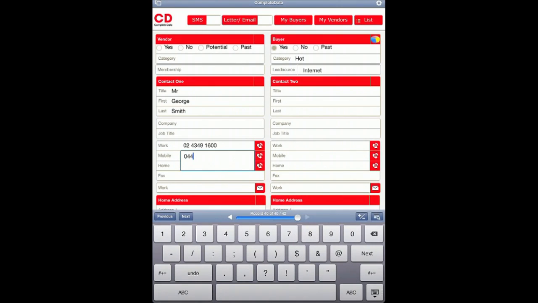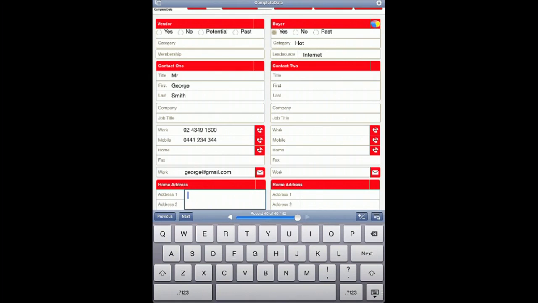So back over to the numbers again. It's the same with the mobile number. We can fill in his home address, it's the same. And we've jumped down to his email address. So we've got george@gmail.com. We can select the email icon there if we want to send him an email, or we can use one of the templates from the top.